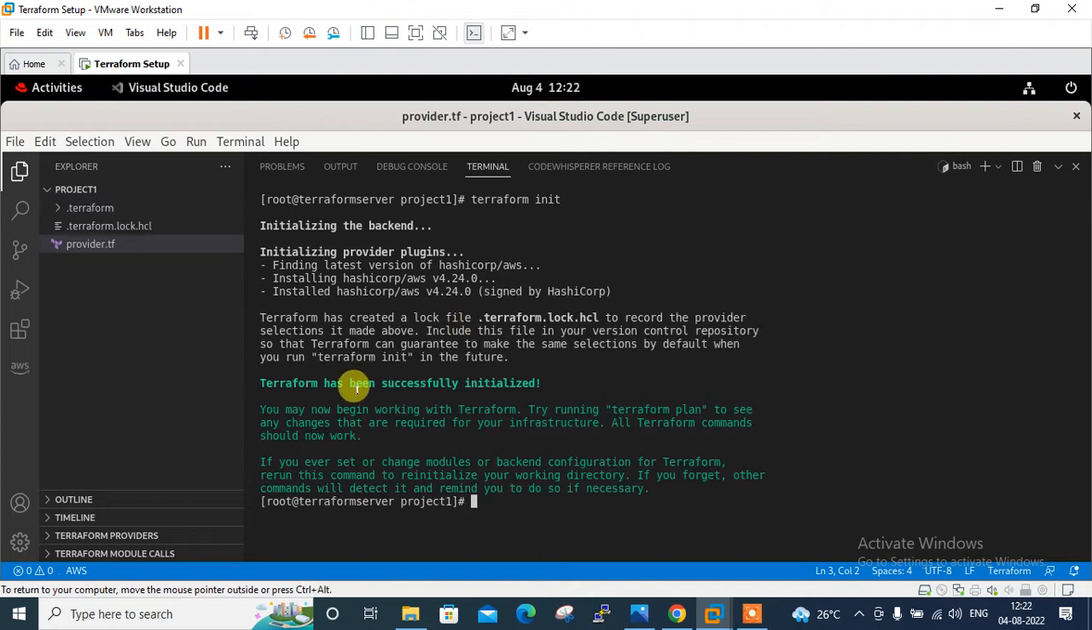See guys, Terraform has been successfully initialized, and you can see that under my project1 directory I have one more hidden directory, the .terraform directory, where required plugins are stored. These are the files which are already downloaded from the Terraform HashiCorp site. Now I move to the next step, where we have to configure a few resource files for the Elastic Load Balancing. I start with the security group file first.